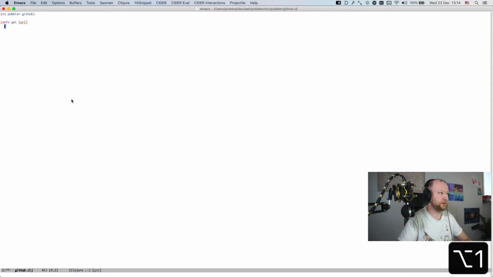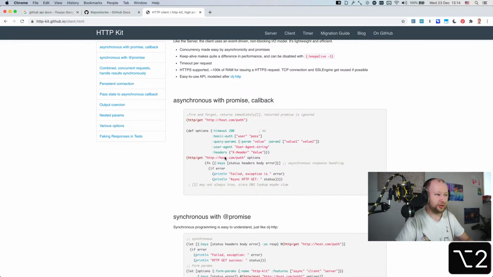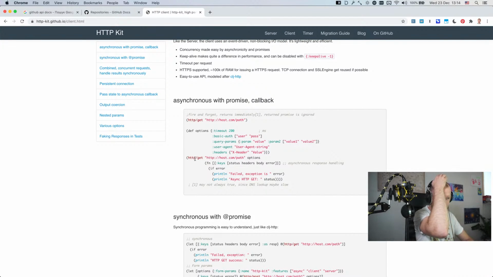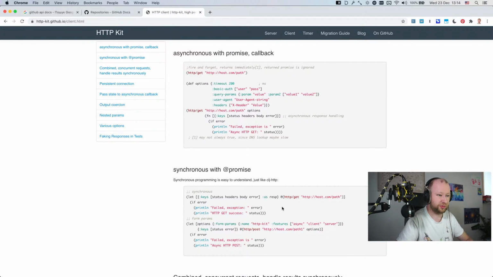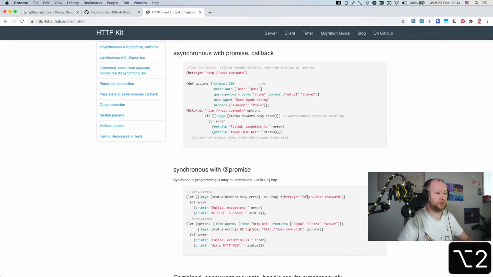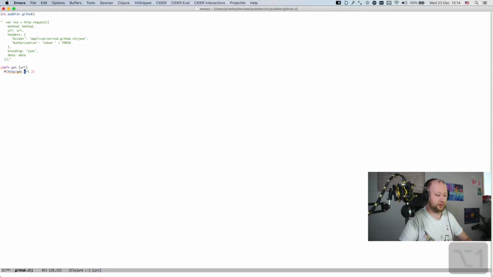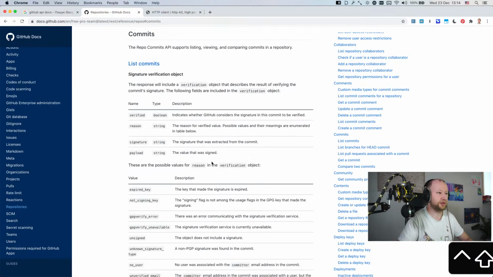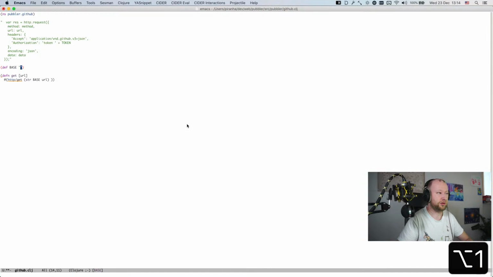And not here. And where is it? It's HTTP get something with callback. No, not callback, synchronous with promise. Yeah, like HTTP get, URL and base, and the base is like a GitHub something, right? Yeah.